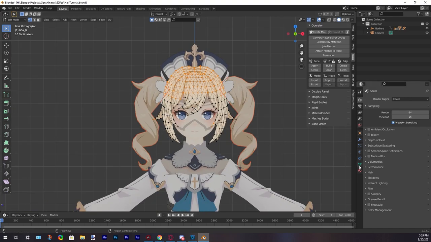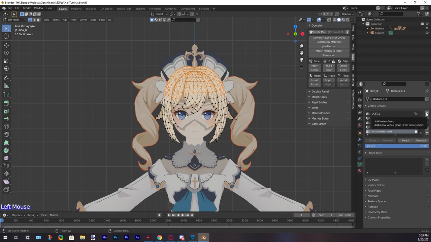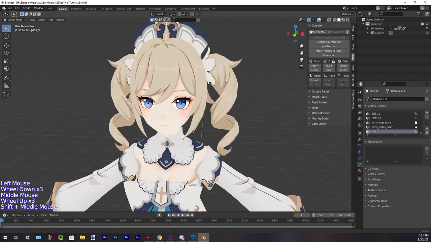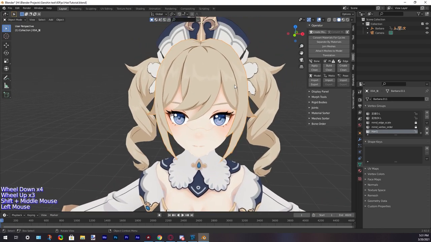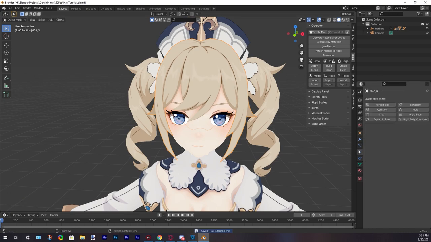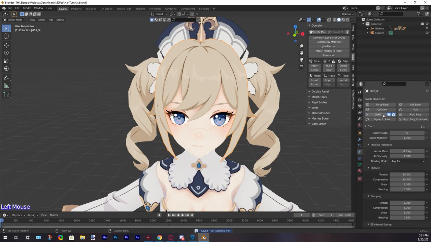Now, let's make the vertex group. Remember, it is the same process as in the last tutorial. Click on the plus button, rename the new group to remember it later, then click assign. Now we can start with physics. Go to the physics tab and select cloth. It's time to play.